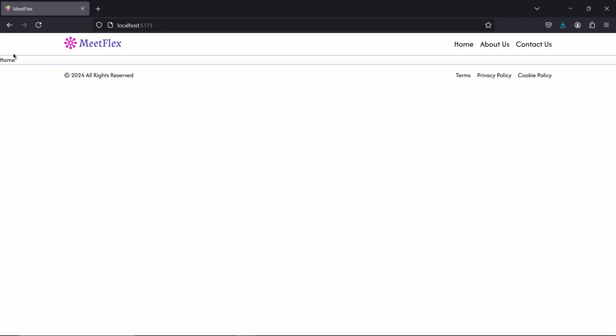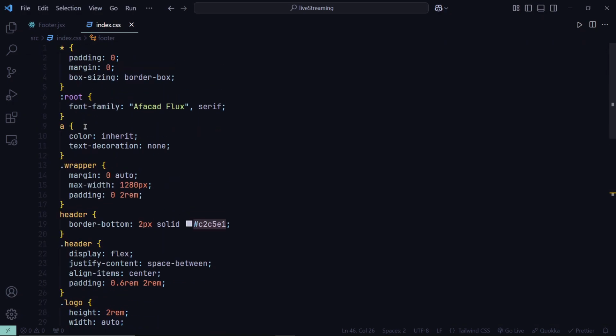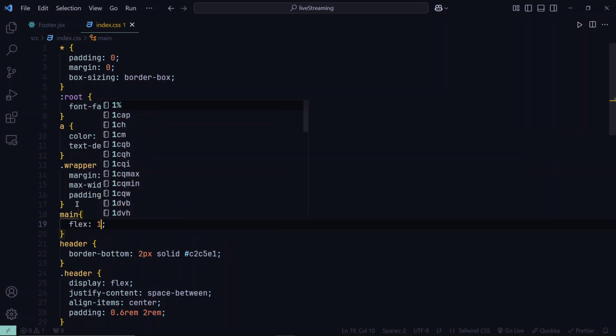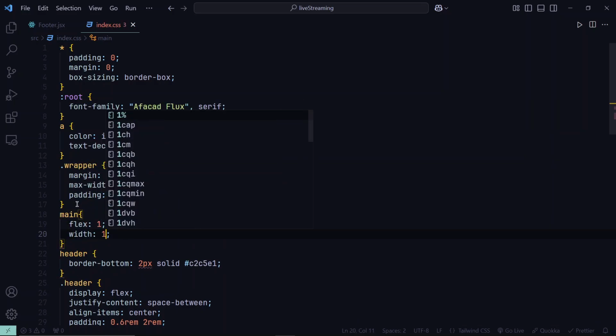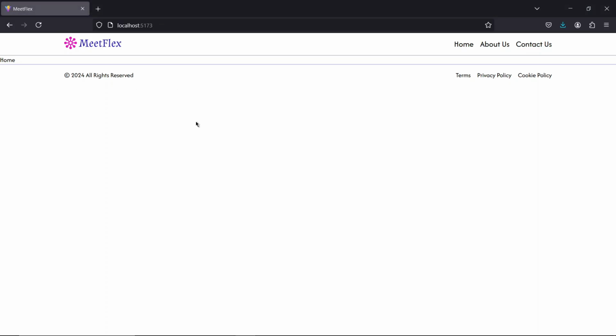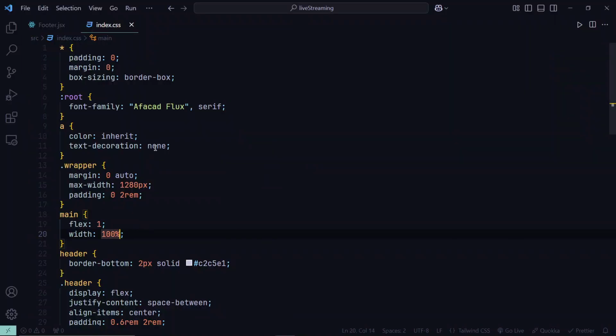Now the main section will take all of the remaining space. Right now footer is taking all of the remaining space. For that, inside main tag, let's add some class. Flex will be 1. Width will be 100%. Let's see our app. We have to make the body 100 VH.